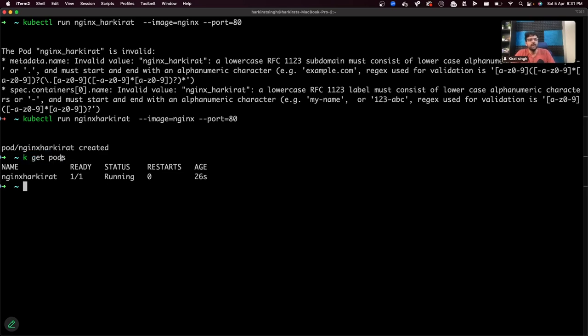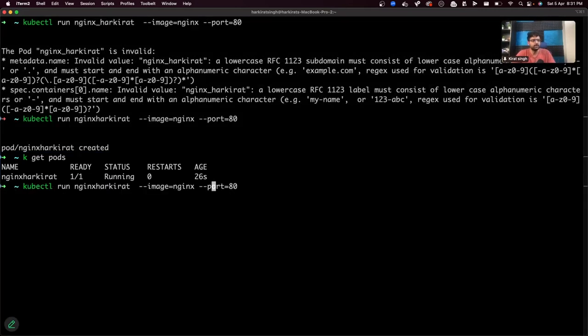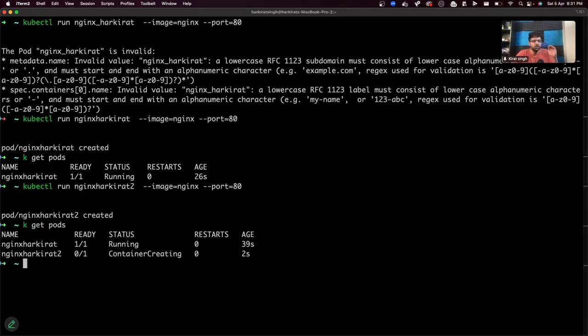If I do kubectl get pods, it returns how many pods are currently running. Right now only one is running. I can start another one. Let me do kubectl run nginx harkirath 2. Now if I do kubectl get pods, it shows me 2 running.